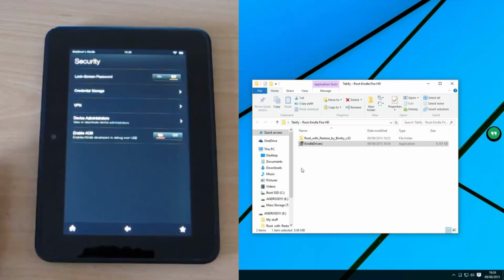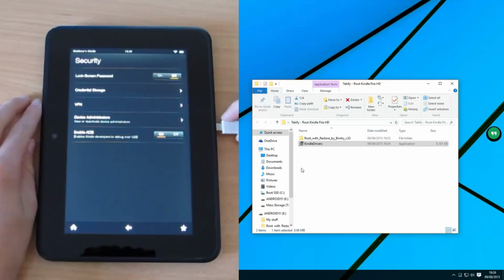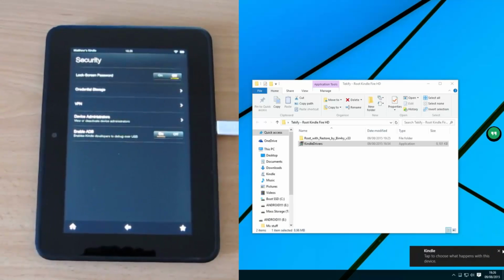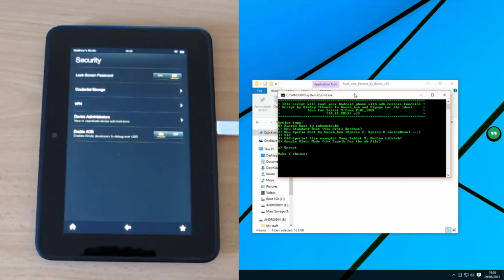And ADB allows our device to basically communicate properly with the computer. Sorry for knocking the camera there. So you want to then plug it into your computer and it should come up, and there you go. You want to click on the root with restore folder, and you want to click the run me, and you will see this. So thanks to this guy for providing it. It also has an unroot option, however I found that didn't actually work, which is a shame, but oh well.